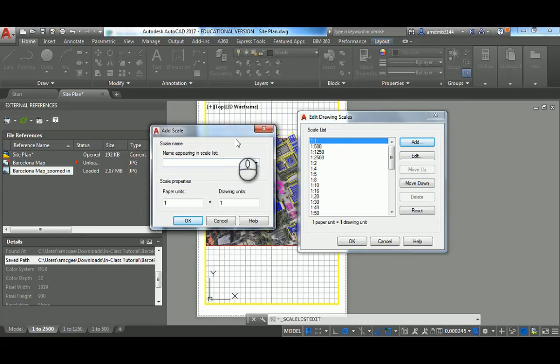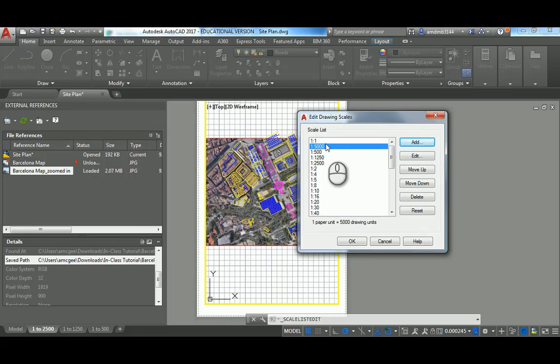We say add, and the name appearing in the scale list is what it will read out on your screen or on the pull down menu when you make it. So let's make one that's 1 to 5,000. Then we'll go down here and make sure the scale properties are 1 paper unit to 5,000 drawing units, and then that will show up in the list.